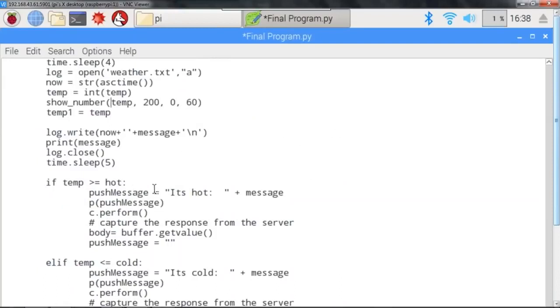If my present temperature is either greater than or equal to the hot temperature, or lesser than or equal to the cold temperature that we have defined. Remember the two variables we had defined earlier? This is where they are being used. The push message will start with either "hot" or "cold". Following that would be the present values: the pressure, the temperature and the humidity.